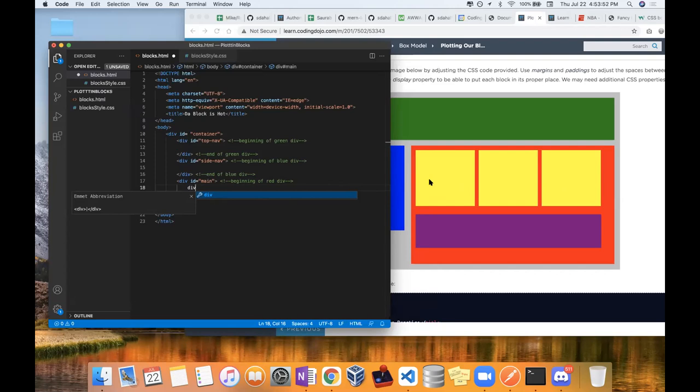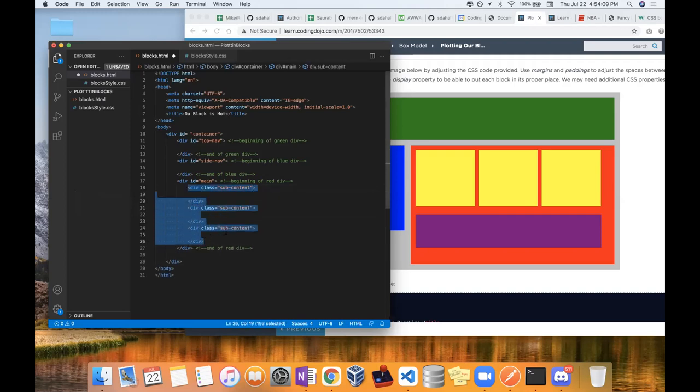In order to do a div with the class name, it's div dot, and then whatever you want to name it. Let's call this sub content. And I'm going to need three of these sub content ones. So boom, boom. You see how these three sub content divs are the same exact name? If there are going to be multiple divs with the same name, am I going to use ID or class? Class, because divs that share the same name are going to share the same styling. Cool, we got the yellow divs.